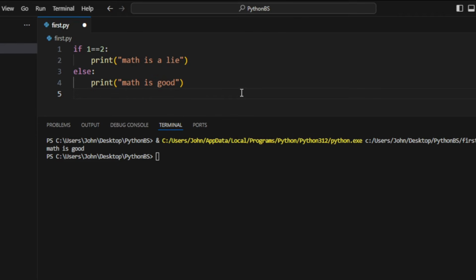In a program, this could be used for asking if a user is logged in. If they are logged in, they get to see their information. If they are not, they get sent back to the else part and are sent to the login screen.